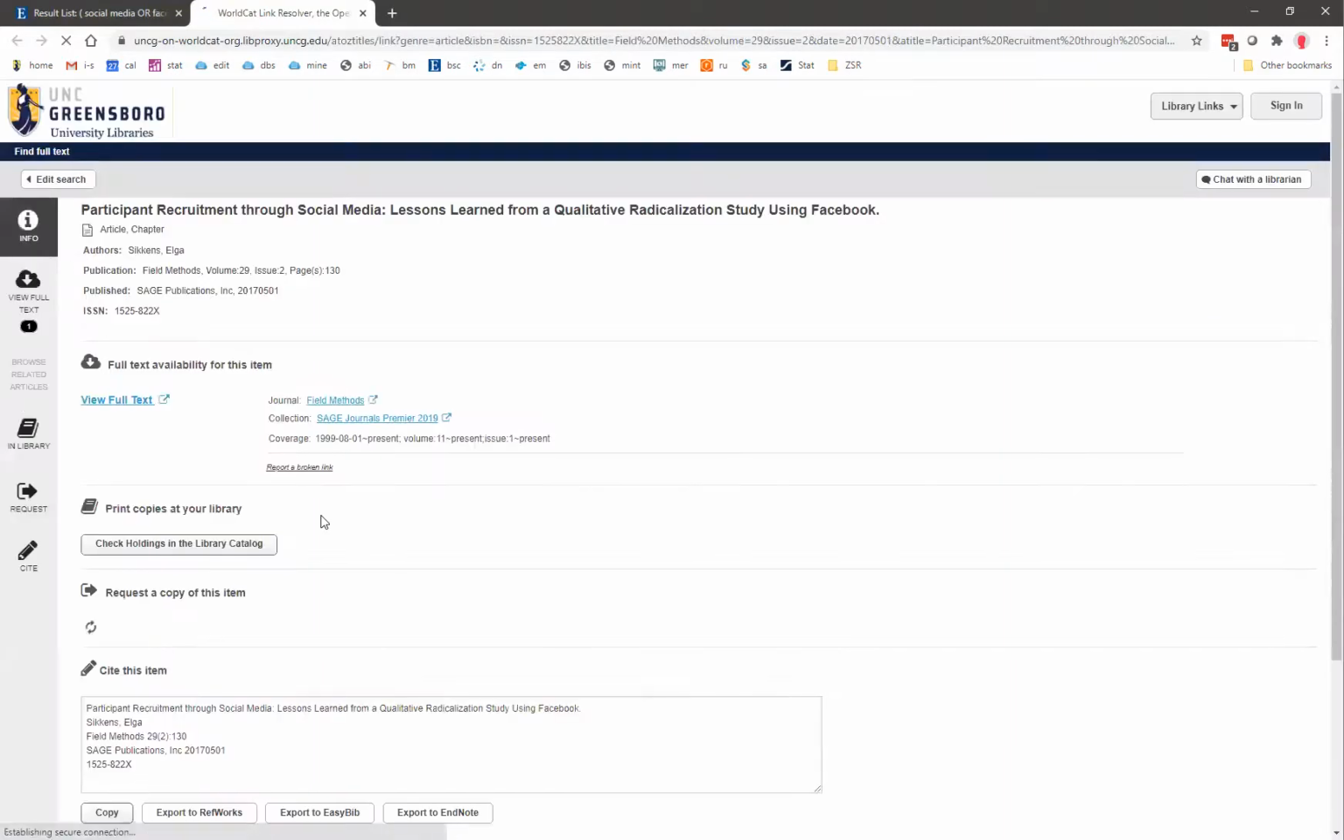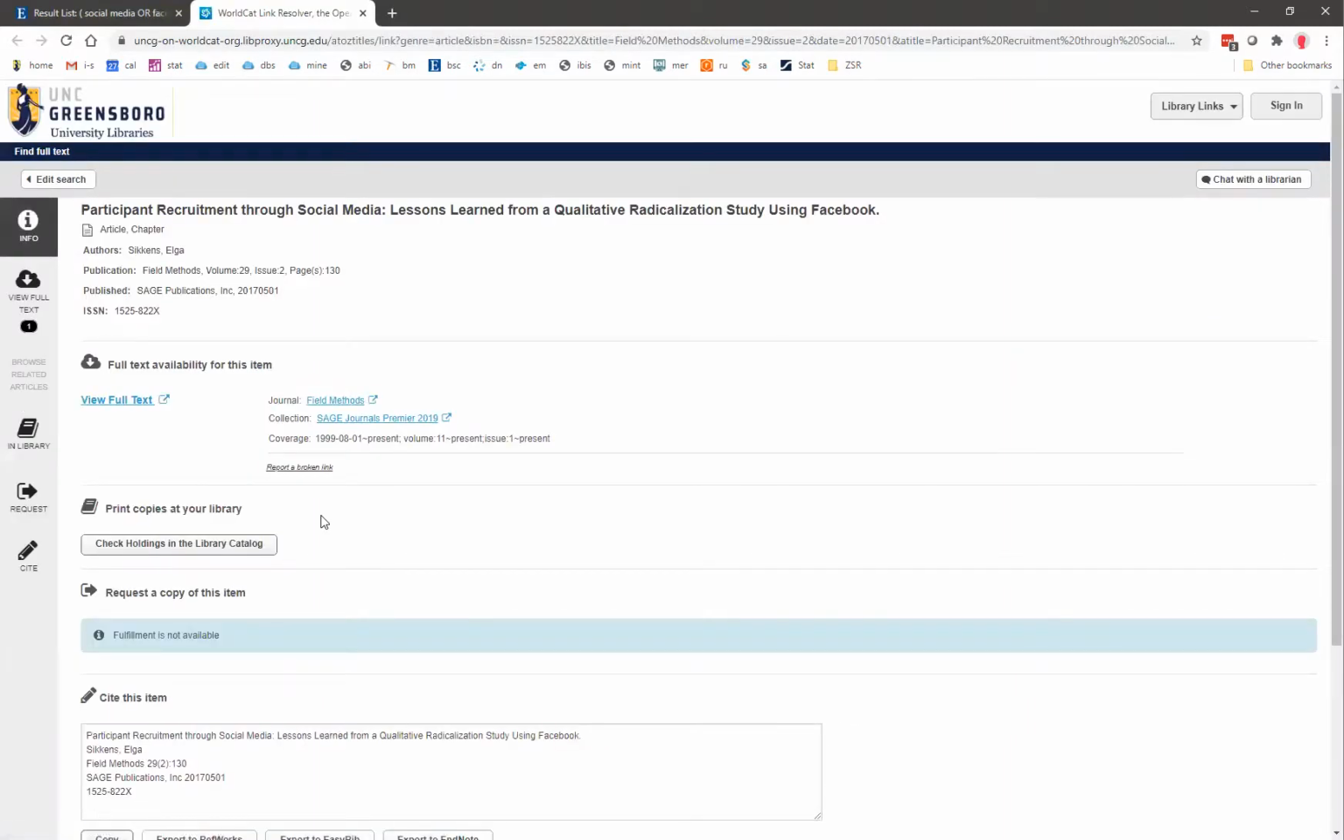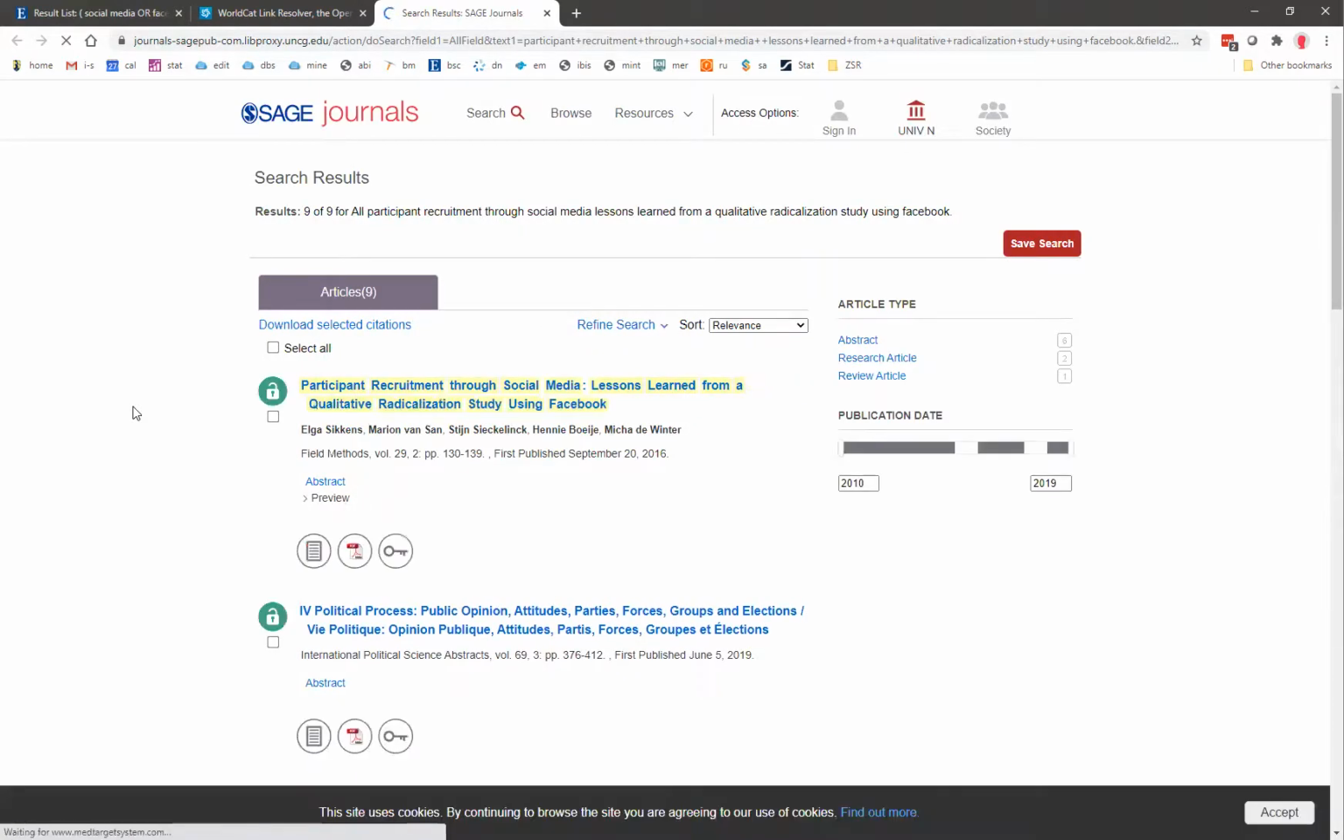Get a new window. This is checking the library's, I don't know how many we have now, 70, 80,000 journals we have access to. And this tells you we have access to this journal from something called Sage. Sage is a publisher of journals. Click on that link and wait a few seconds. And there's the article with the PDF link.